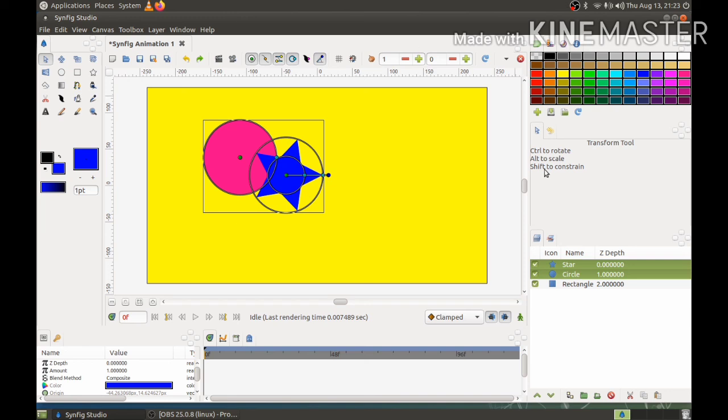So this is the interface. In the next practical we will see how to work with Synfig.